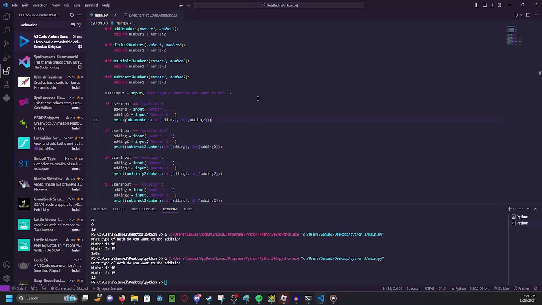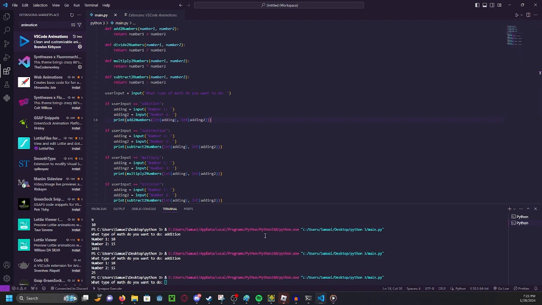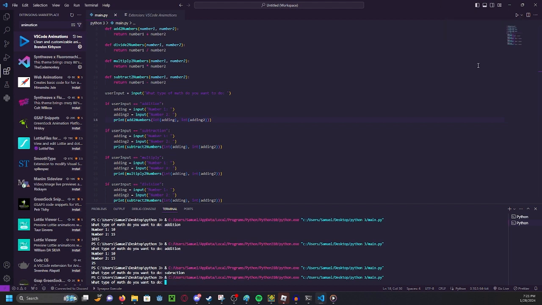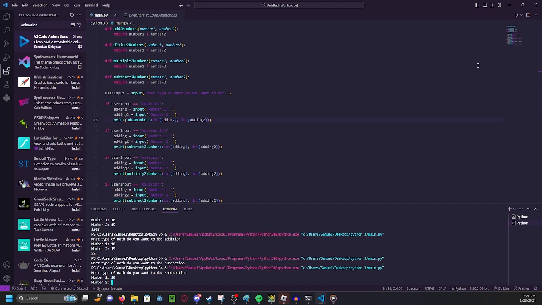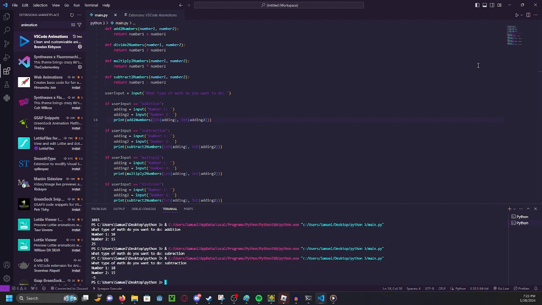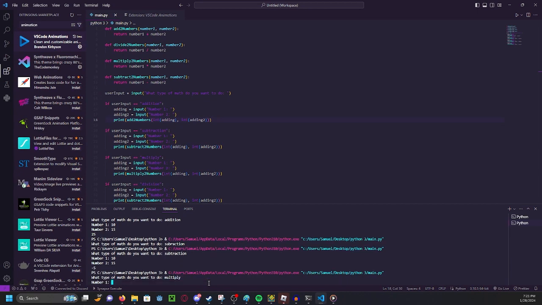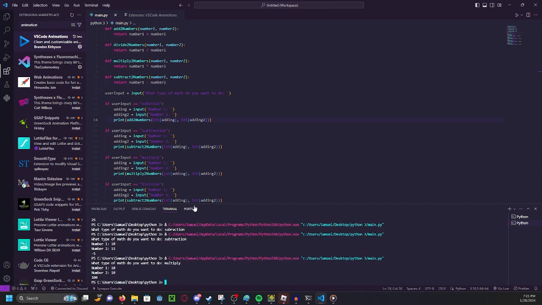Alright, so this is our finished program. We can run this, and we can do subtraction. Oh, I spelled subtraction wrong. Now we can do subtraction. So 10 minus 15 would be negative 5. And then we can run this again, and let's do multiplication. 10 times 10 is 100.